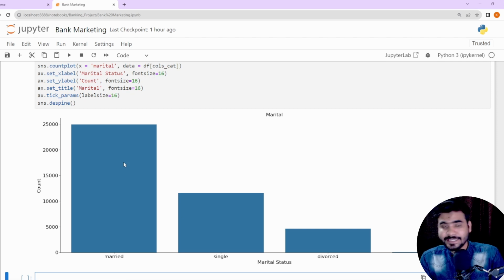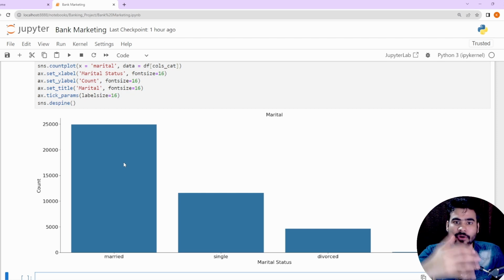So as a salesperson, let's say I'm a salesperson or the marketing person, in this case, first of all I will try to focus on the married people, because married people easily take a loan, whether a house loan, or for the child, any type of education loan, or a car loan.